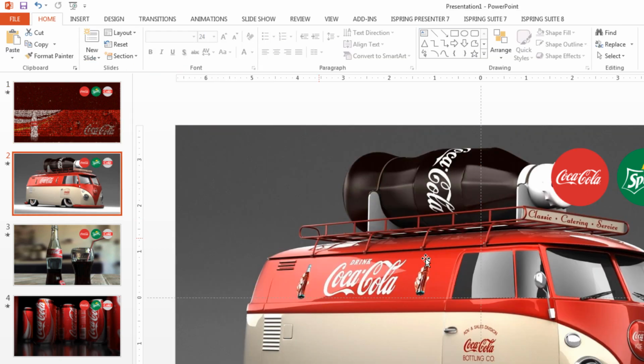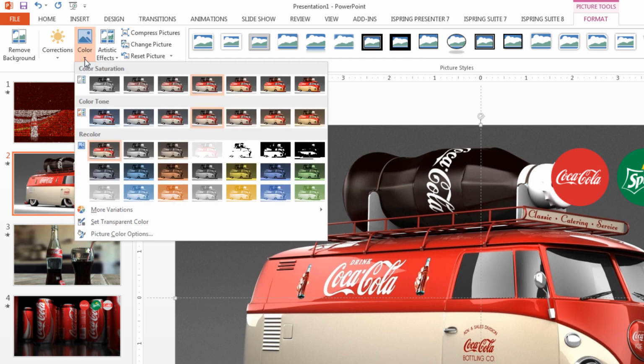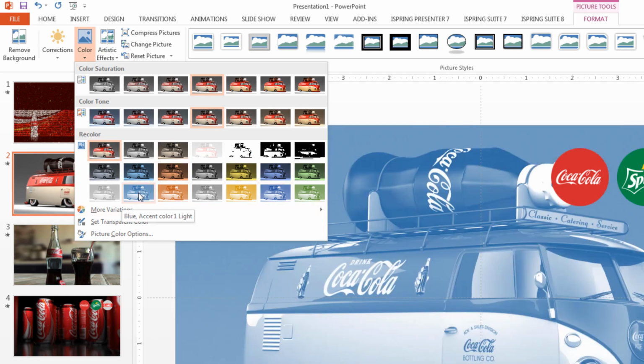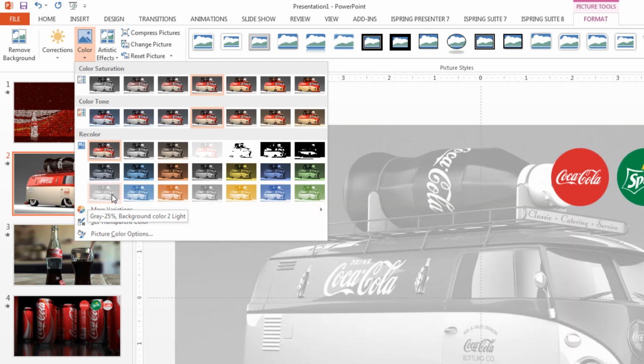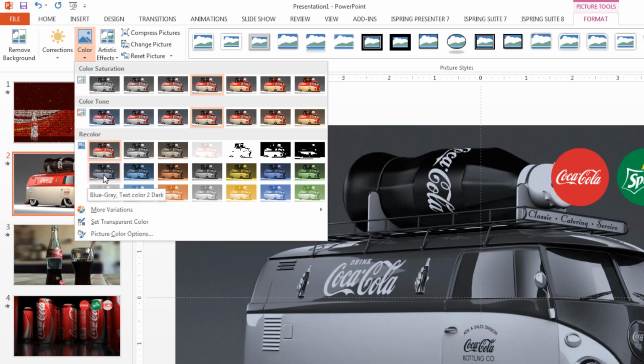I'll go on the second image. This is kind of nostalgic. So when I click on the image and then click on format, let me adjust color. We've got these different color tones that we can play with, which are kind of nice. We can manipulate saturation, which is kind of interesting. We can add a color tint to this. We can just lighten this up, which is kind of nice. We can go full grayscale if we wanted to.